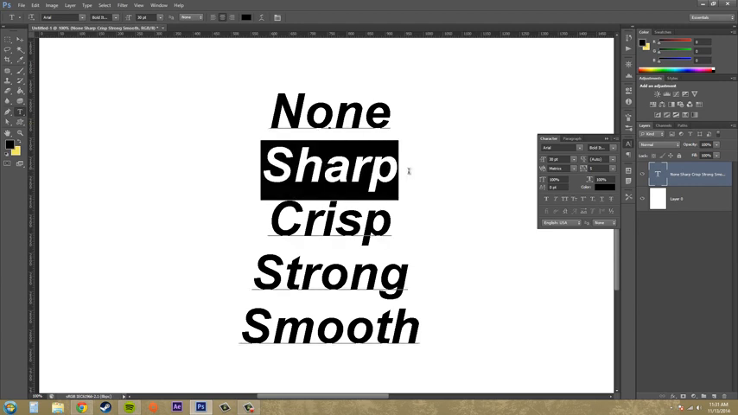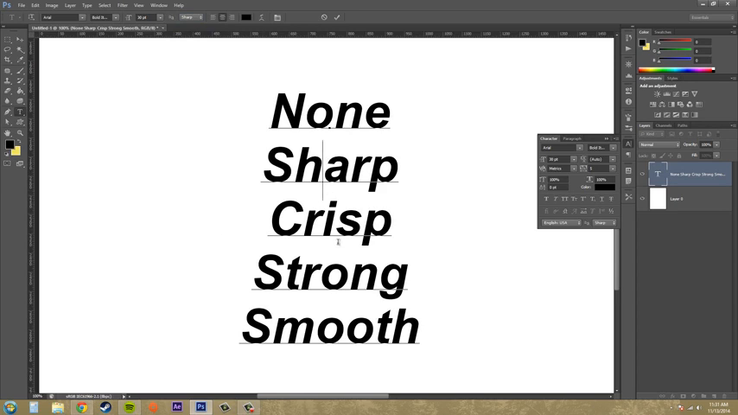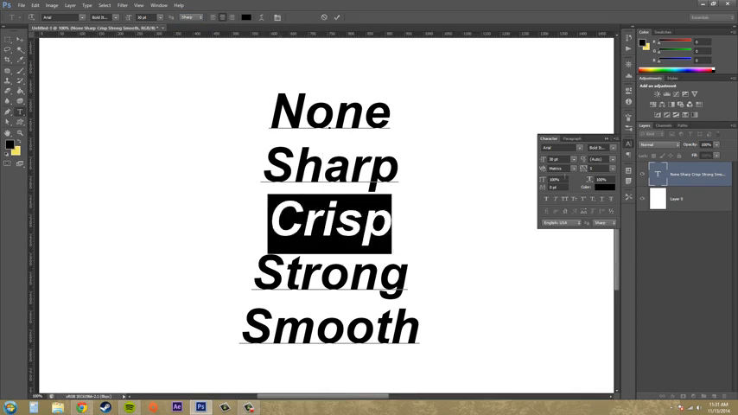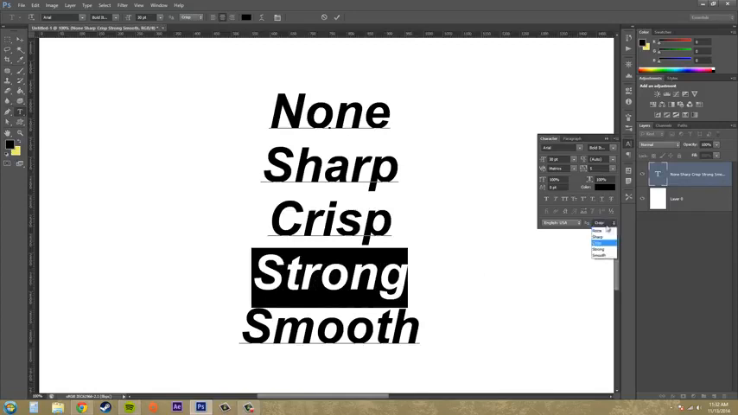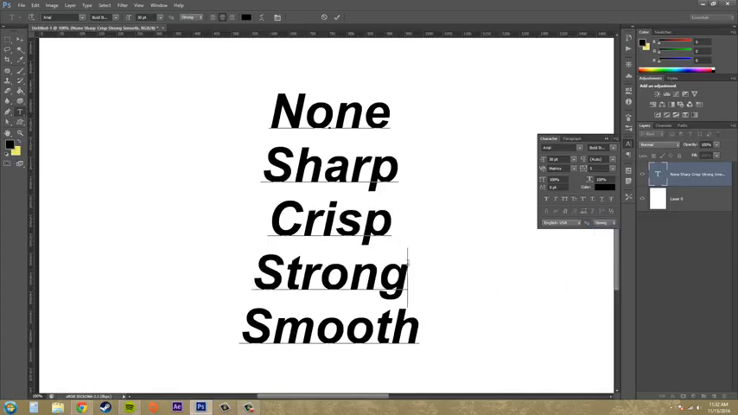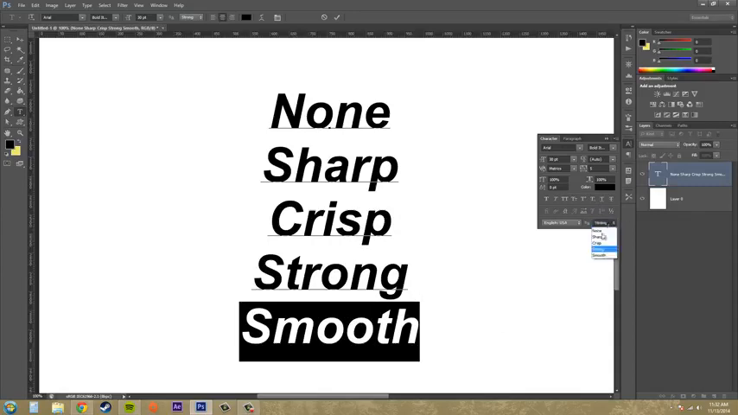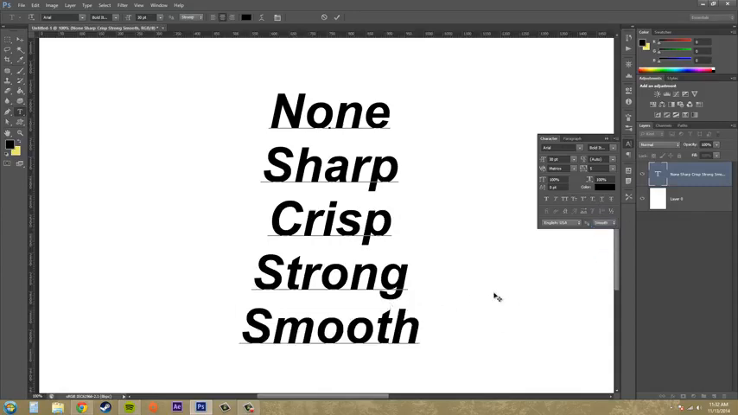All right, let's go through to sharp. And you have two ways you can do this. You can do it in your character panel here, or you can do it up here in the options panel. So let's put this on sharp. And you can see how sharp looks. All right, crisp. Now this is doing every single text in here, just so you know. So they're going to all change. This is what crisp looks like. All right, let's go to strong. That's what strong looks like. And smooth. That's what smooth looks like.